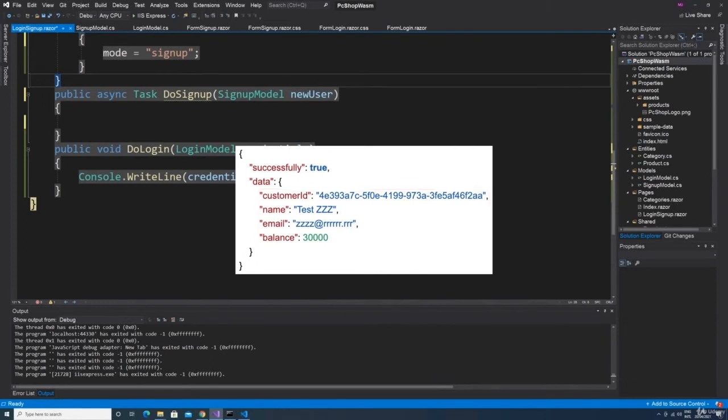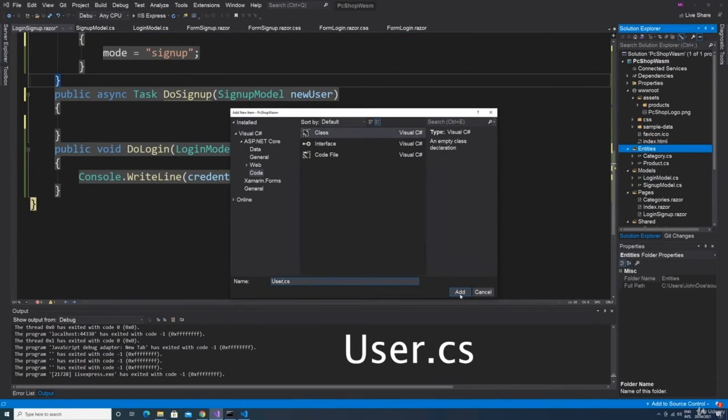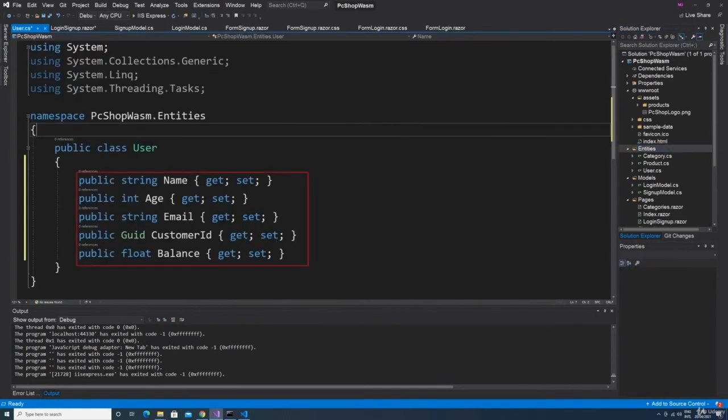Let's create the user entity. In the Entities folder, add another C# class, User.cs. Pause the video, put these properties. This represents the user entity. The CustomerId field is a GUID containing a unique number for each user, and the Balance field is the user's current balance. In our web shop, every user starts with 30,000 points to spend.